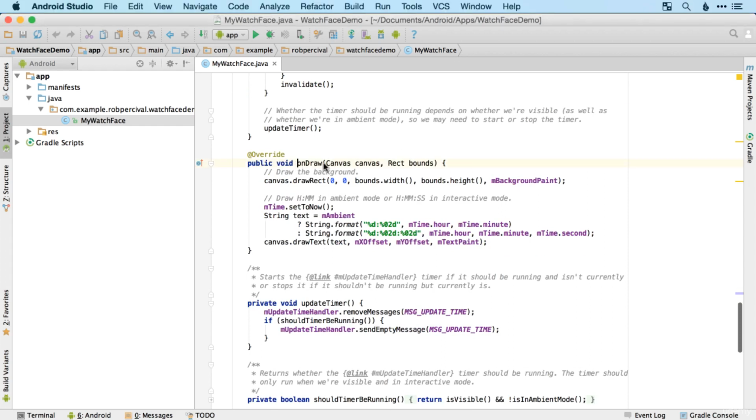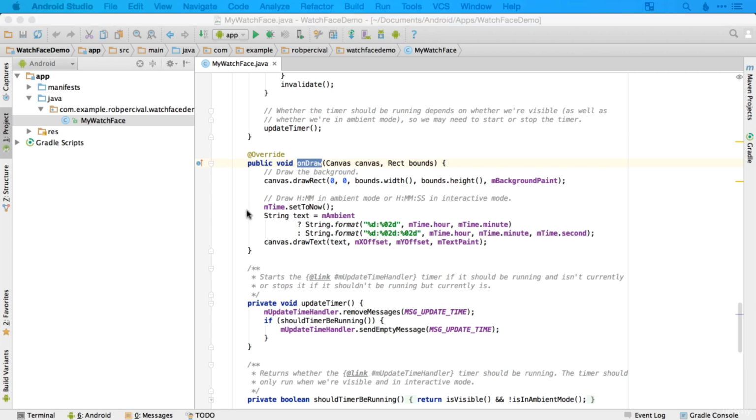The onDraw method is the main one that you're going to be working with, and this is the method that draws the watch face in ambient mode. So if you wanted to create, for example, a watch that counts down to Christmas, something like that, then this is where you would do the logic for that.